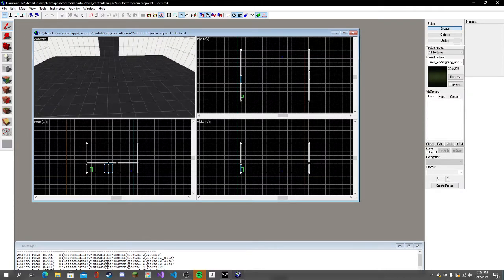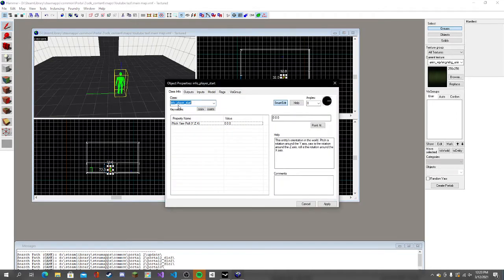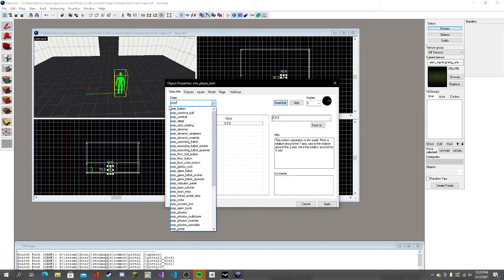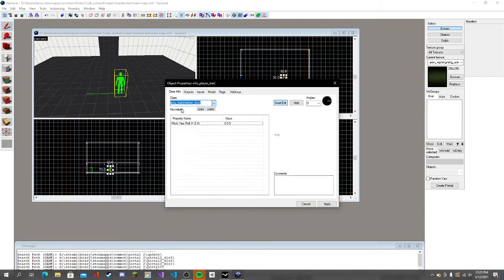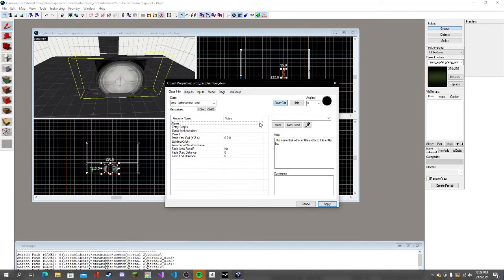First, the easiest way to get a door is a test chamber door. I'm just going to click the Entity tool, select it, double click it, and type in prop_testchamber_door, and then the test chamber door should come up. Apply, and then give it some random name. You can do like door one, or main door. Let's just go with main door.